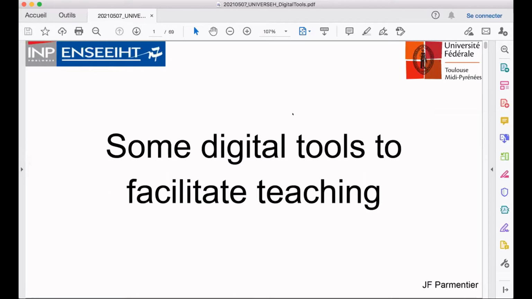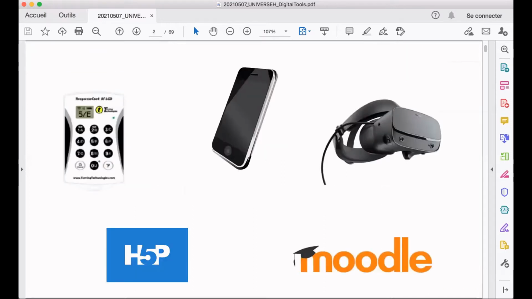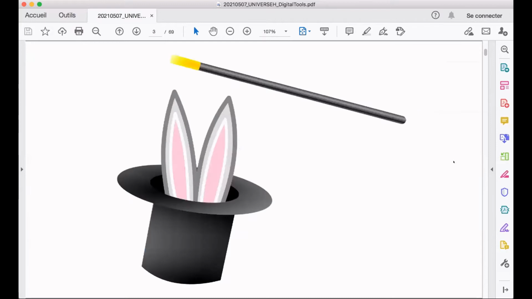In case you see my presentation, we'll give you an overview of some digital tools to facilitate teaching. First, a key point before going further into digital tools. There are many digital tools you will hear about in the future, but one thing to remember is that these tools are not magic wands. It's not because you apply a new tool that a student will suddenly learn everything. The key point is to use digital tools properly and to focus on cognition.